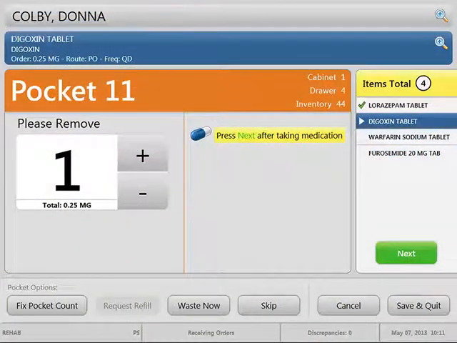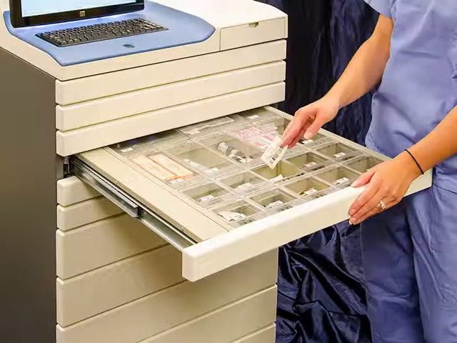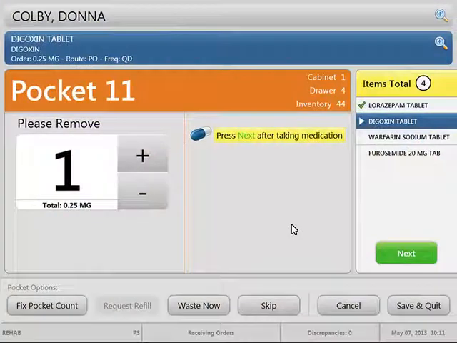As you remove each medication, the medication queue places a check mark next to the completed removal and highlights the next medication to be removed. Remove the digoxin from the pocket. You are prompted to press Next after taking medication, since there are additional orders to be removed from this drawer.